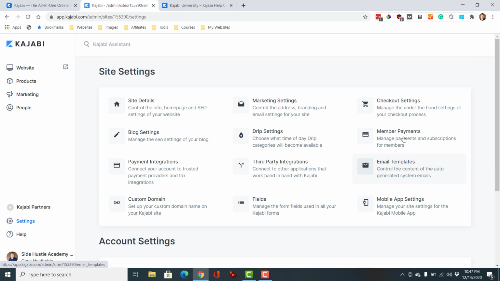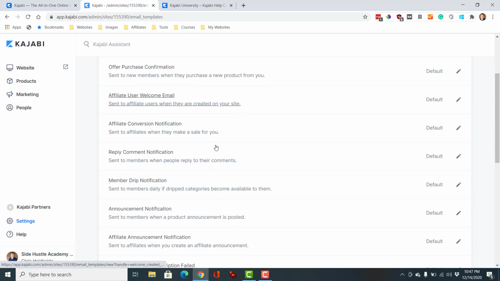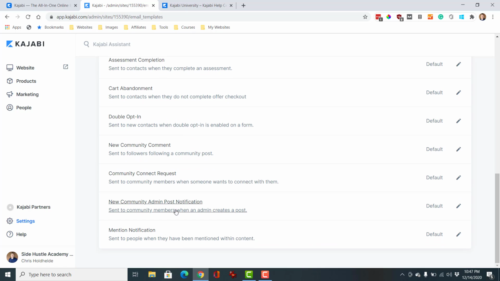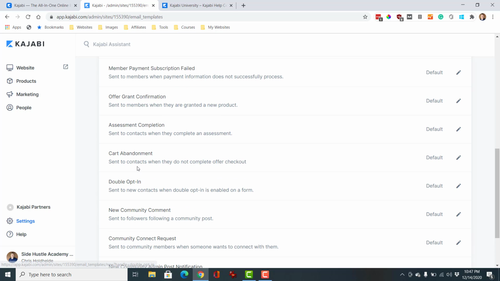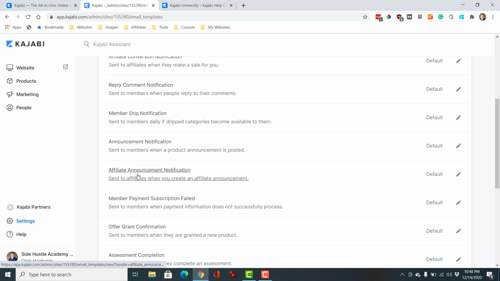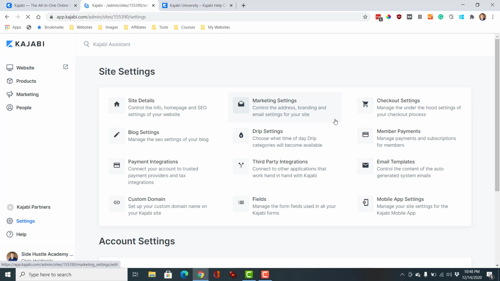All right, just wrapping up here real quick on this part. You can control your email templates as well. This is kind of cool because all of your email templates that kind of run behind the scenes with Kajabi are controlled right here, which is pretty cool because your mention notifications, new community comments, cart abandonment emails, affiliate announcement notifications, so many different things here, but you can control them all right here. Your members welcome email, you can set that all up in one spot, set it and forget it. It's done, it's ready to go, and you can take care of it right from there.